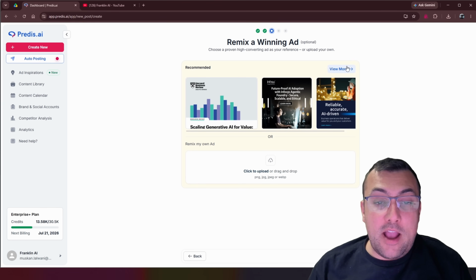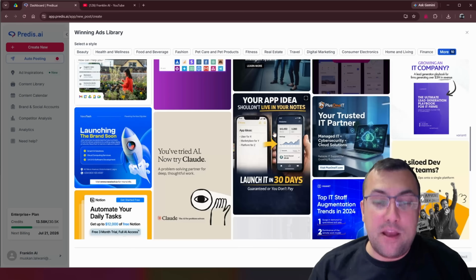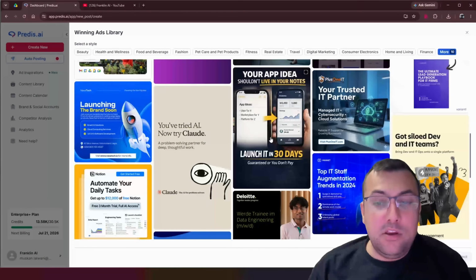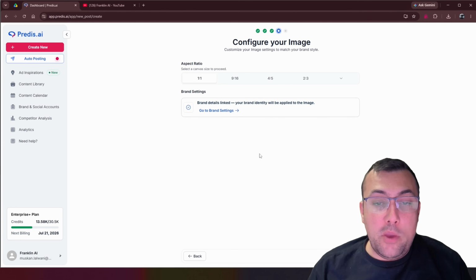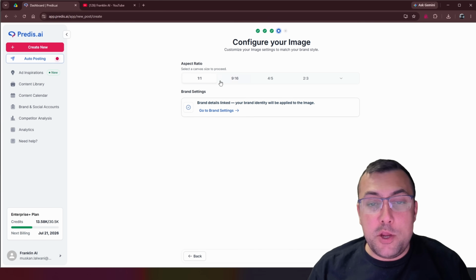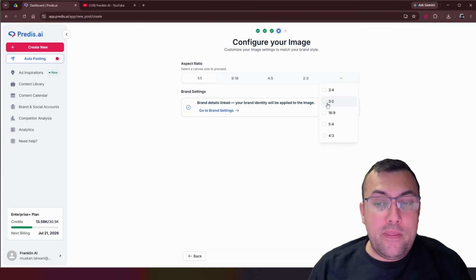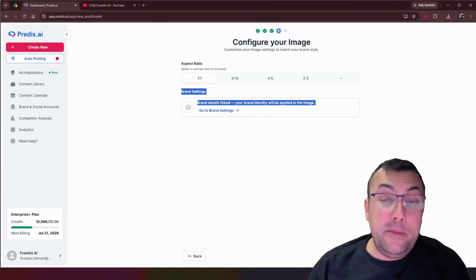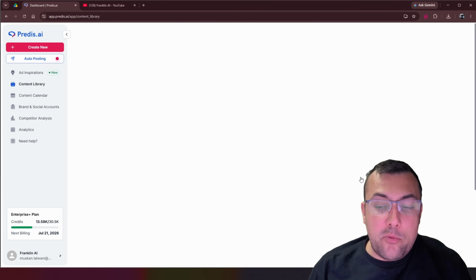So you can see here we have recommended ads based off what it thinks. We can also say, hey, let's view more, and you can see there are a ton of different templates that you can quickly access and use. So let's say we're going to use this phone-styled one here, but with our Ring doorbell, we can hit continue. Then you can see we can change the aspect ratio, so there are all the popular ones, like 1:1, 9:16, the list goes on. They even have a drop down if you're not satisfied with what's up here. There's so many. Also, if you notice, it says, hey, your brand details are going to be linked to the image. So we can hit next, and now we have a little summary, and we can hit generate.